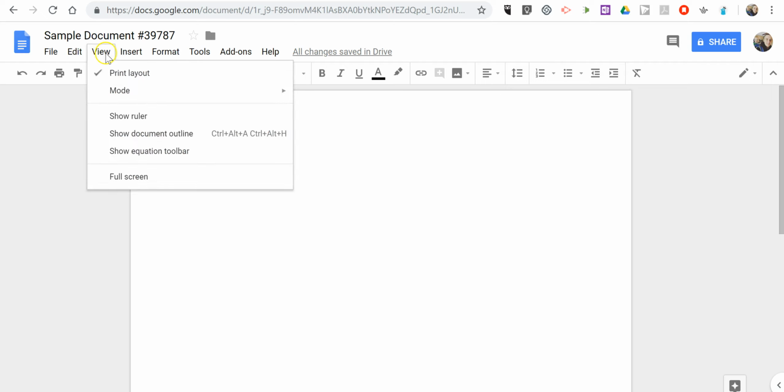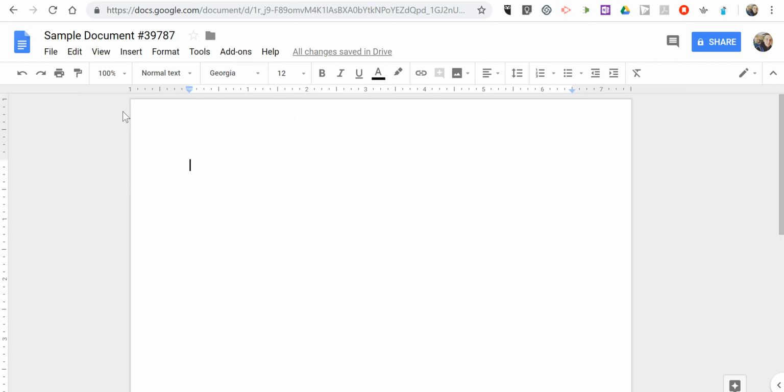Do that from the View menu by selecting Show Ruler. And now we'll see a ruler on the left-hand margin and across the top. The ruler on the left-hand margin is a relatively new addition to Google Documents.